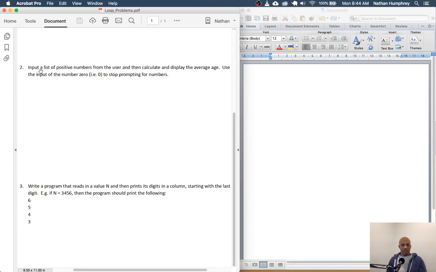So in this second question, we're being tasked to input a list of positive numbers and then calculate and display, it says here, the average age. So we can take it to mean that these positive numbers correspond with ages of people or dogs or who knows, ages nonetheless. And we're going to use the input of the number 0 to stop prompting for numbers.